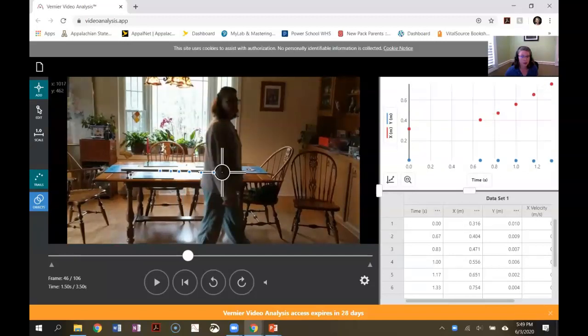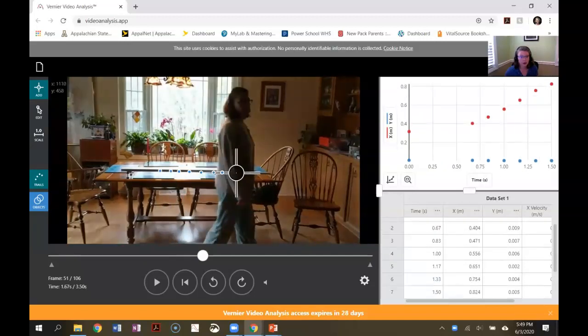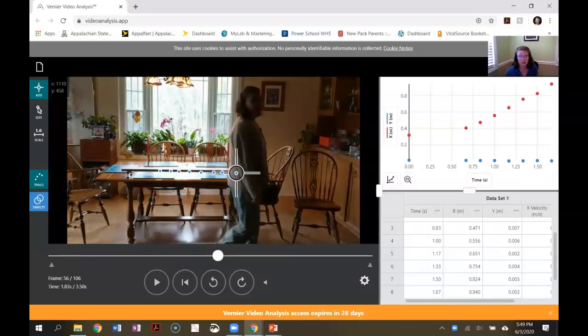Now you'll notice I'm trying hard to click on the same point. It's a little bit difficult. You'll notice over here, it's already graphing position versus time. But let's say I'm done there. This data point over here isn't in the same line as the others, so I'm going to get rid of it.